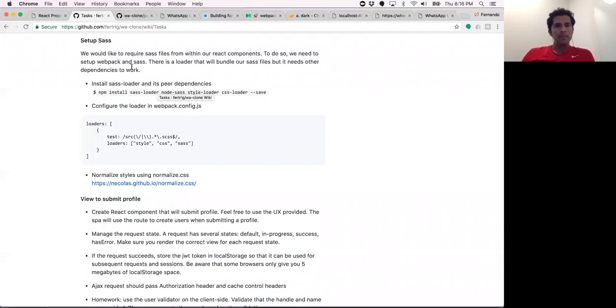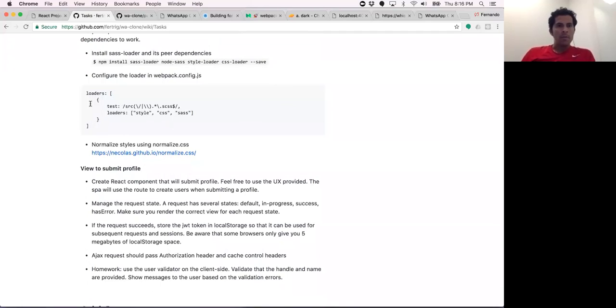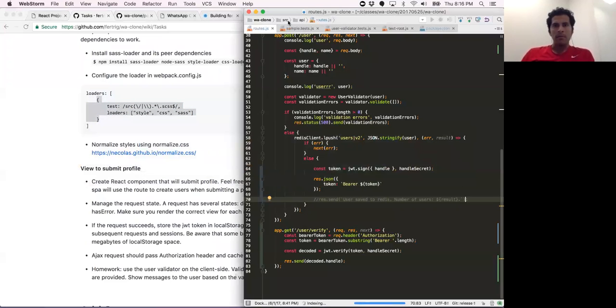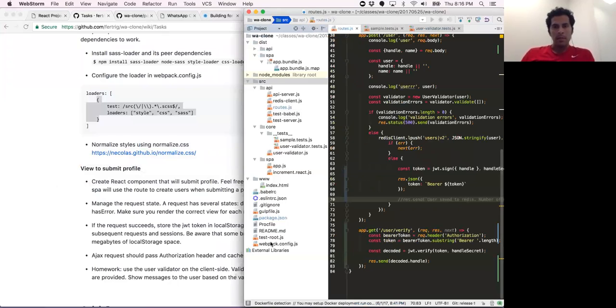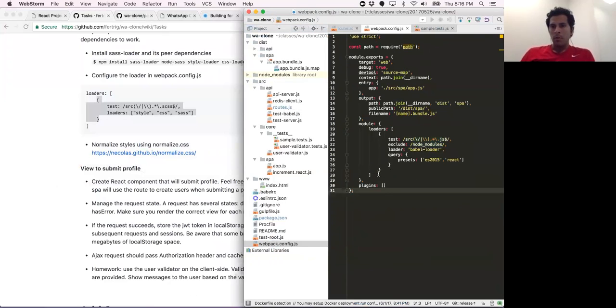Okay. So we're going to configure that loader in Webpack. Grab the Webpack config, which is right here. So we already had a loader. We have Babel loader. A loader is something that runs based on the files that you specify it should run on. For example, this Babel loader is specified to run on anything that ends in .js. Any JavaScript file has to go through the Babel loader.